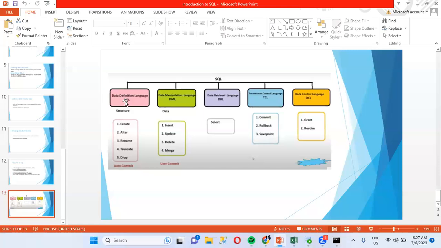So this is DDL, data definition language, where whenever we are performing a DDL operation, within this create, alter, rename, truncate, and drop, it will automatically get committed. Commit is nothing but it will get automatically saved. I don't need to explicitly write the commit command. It will automatically do that. Whenever you create a table, it is automatically created. If you need to drop, you can use the drop command. It automatically gets dropped. You don't need to explicitly use a save command or commit command.